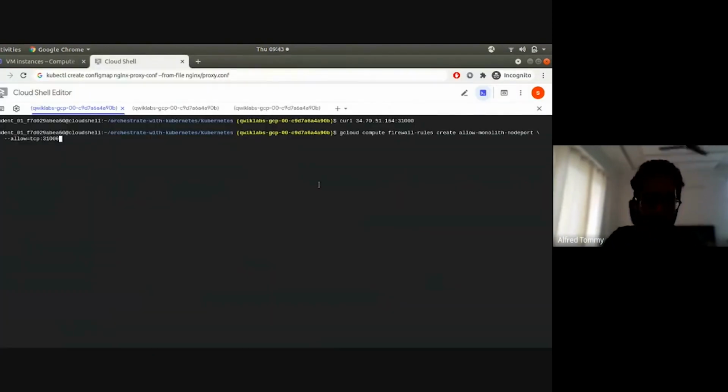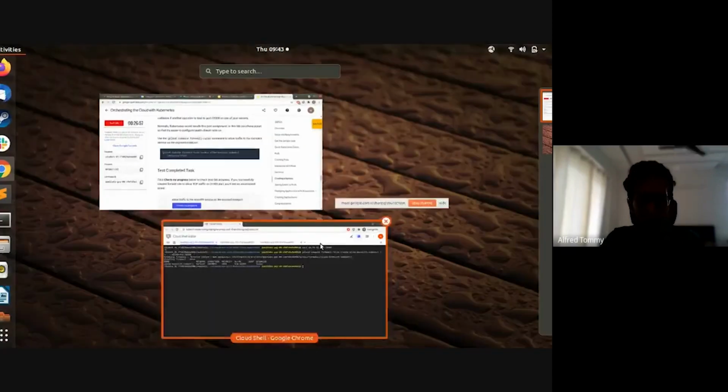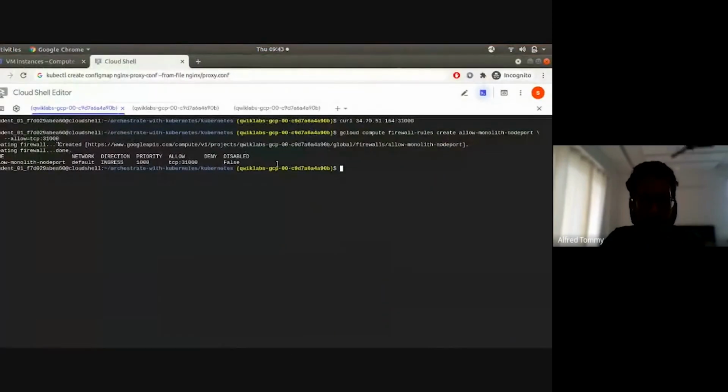So what I'm going to do is I'm going to create a firewall rule using this command, gcloud compute firewall-rules create, which you'll find over here. And what this command does is it creates a firewall rule called allow-monolith-nodeport. It says, in a sense, allow public internet, meaning 0.0.0.0/0, meaning anyone from the internet that wants to access my GKE nodes over port 31,000 will be allowed. And now that I have this firewall rule backing me up, now let me try this curl command, right?